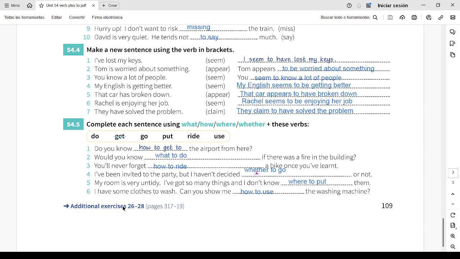Right? So there is some additional exercise, but I'm gonna do another video because it could be a long video. So I'm gonna make another video trying to cover different topics. In this case, I'm gonna try to cover lesson 53, that is verb plus ing and verb plus the infinitive, and a second part as well. So I'm gonna try to make another video only for additional exercise. It's gonna be another section of these videos about English grammar.